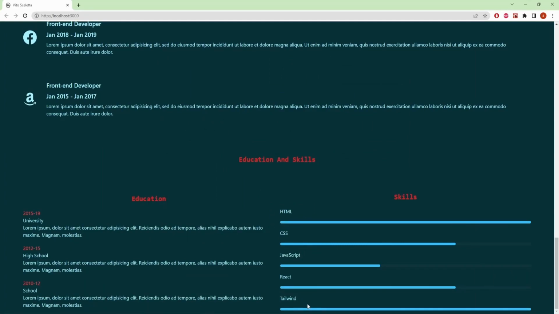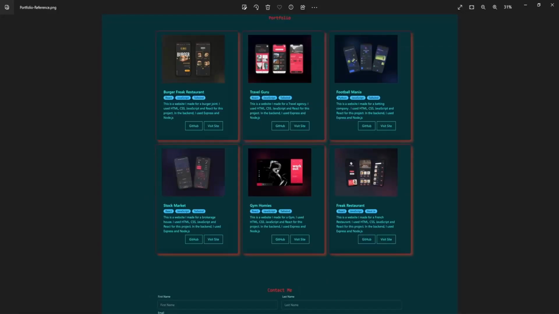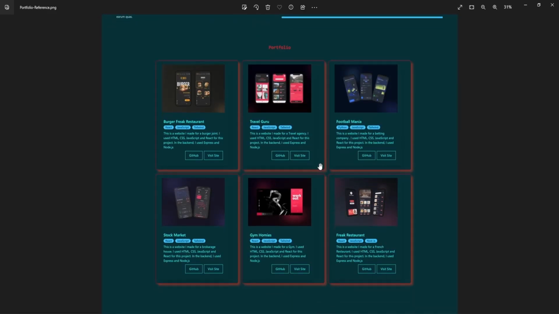Now let's move on to the portfolio section. Let's see how the portfolio section looks. It is going to have a photo, a title, 3 badges, and something about the portfolio, and 2 buttons, and have a border of red color, and the grid is going to be 3 columns, right?